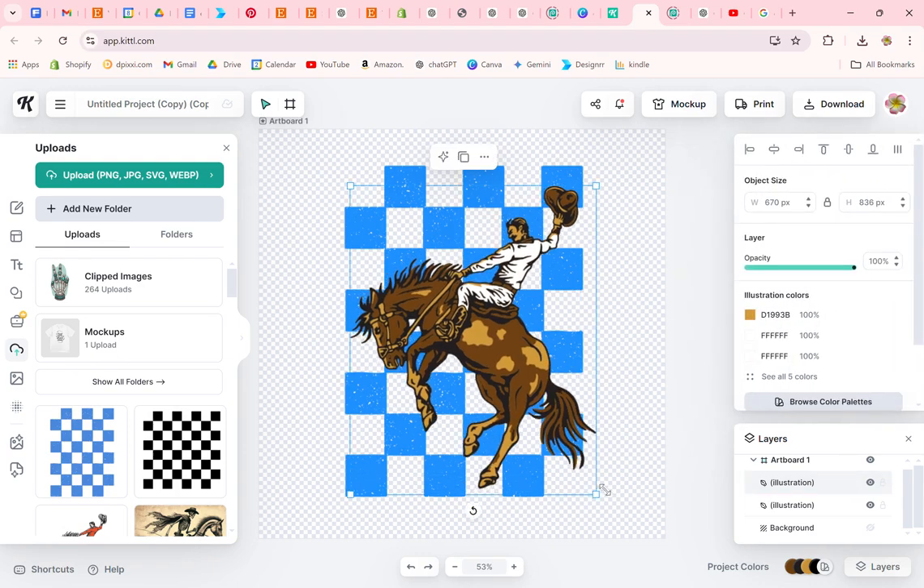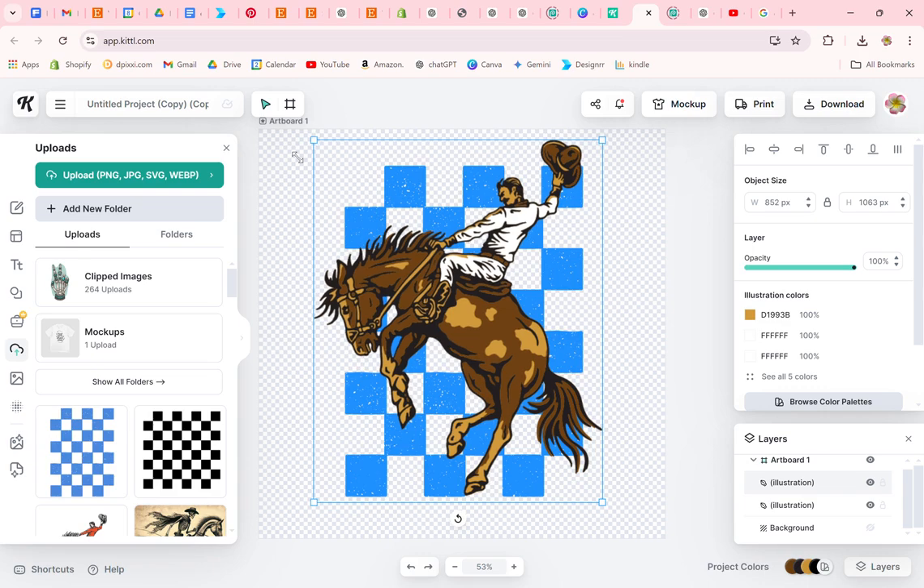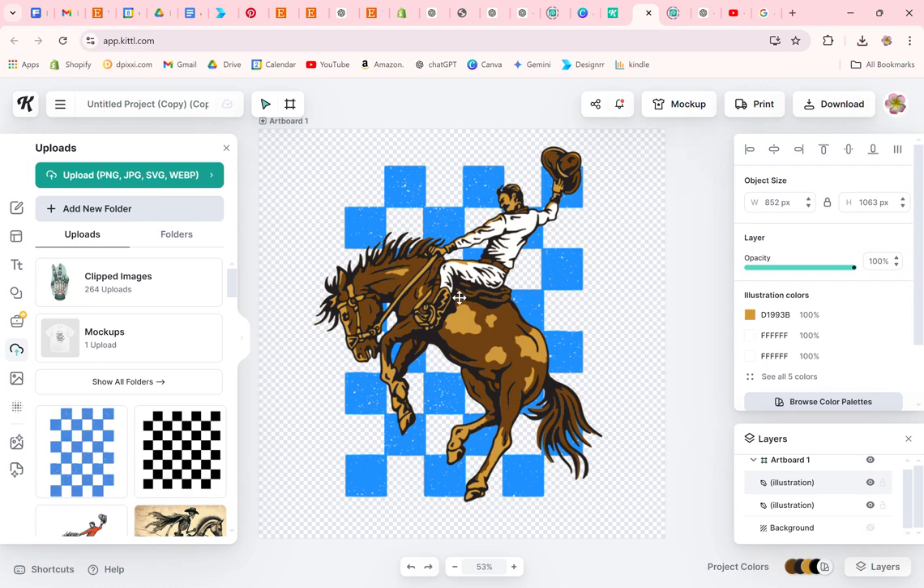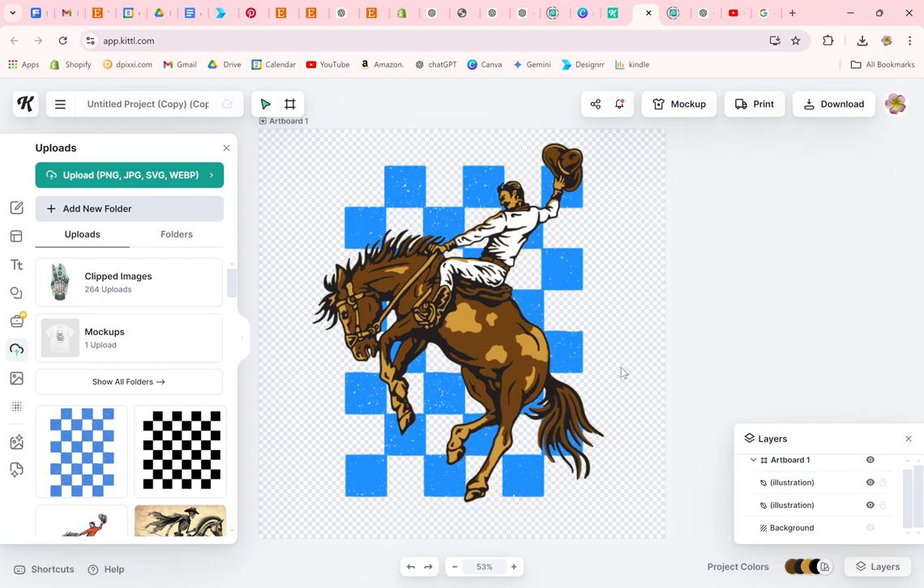Interesting. What if I make the horse bigger than the background? I think that looks better. Yeah. Let me think about that there. Something doesn't feel right for some reason. Something feels wrong. Is it the blue?